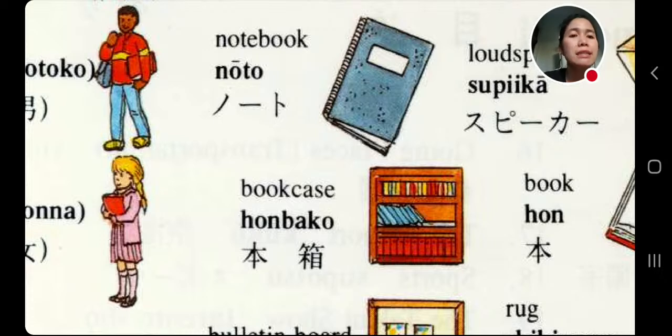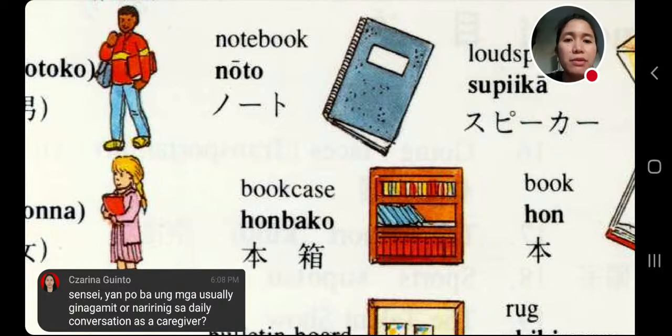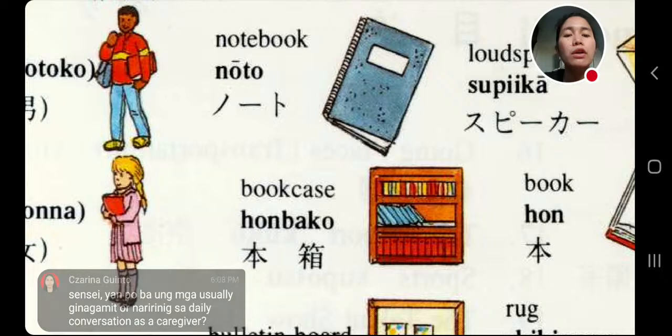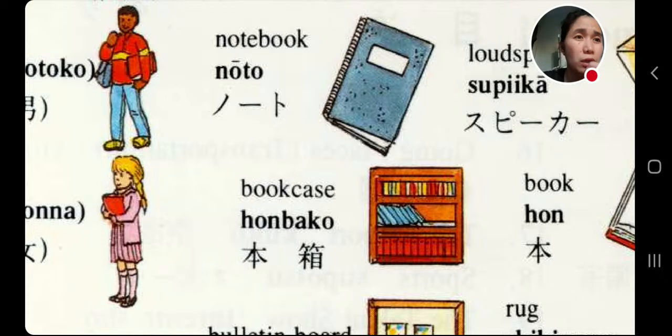Bookcase. Bookcase is honbako. Honbako. May mga issue na ginagamit sa next day conversation as a caregiver. Ito kasi classroom expression, classroom words po ito. Ang topic natin ngayon is for classroom at saka yung sa house. Syempre, kapag mag-caregiver ka, pag mag-study ka, inside the classroom, usually kasama ito sa mga pinag-aaralan. At sa daily lives natin, kasama din ito. Again, bookcase is honbako.